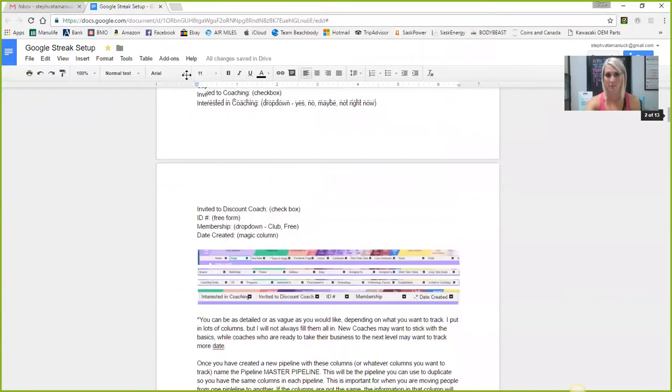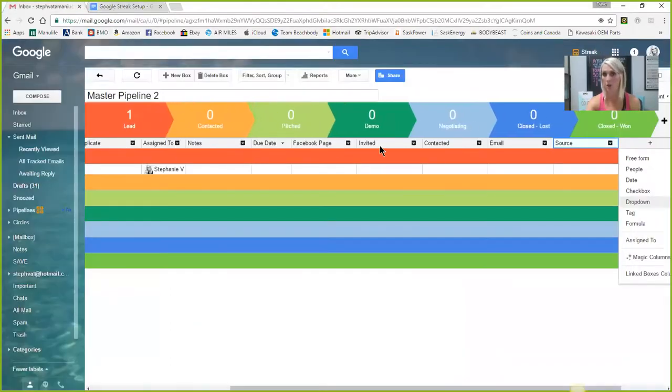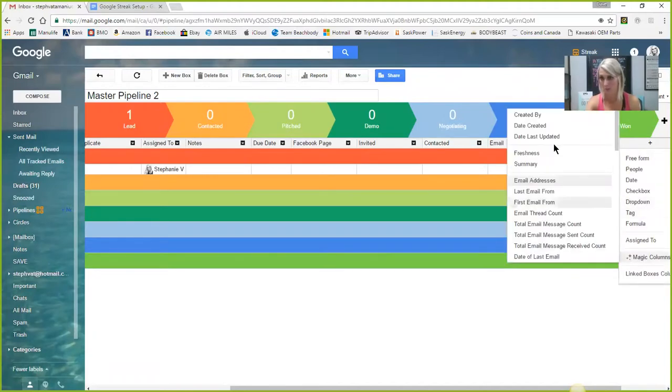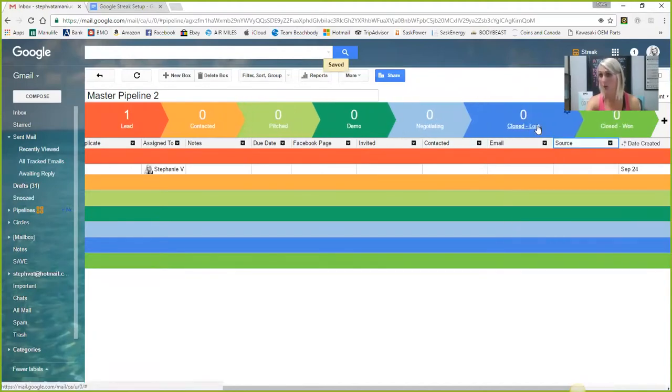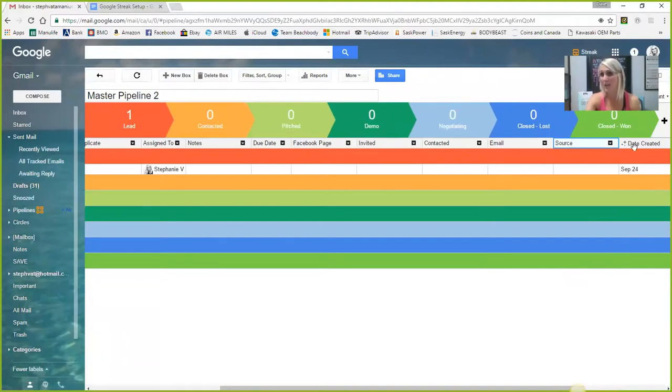So that's the first thing you're going to want to do: set up all of your columns across the top. If you want, the very last one I had was a magic column called date created, just so I know when I added them, basically. It's going to automatically put the date that I added them. So if I forget to add when I've contacted them or something, it'll at least be there.